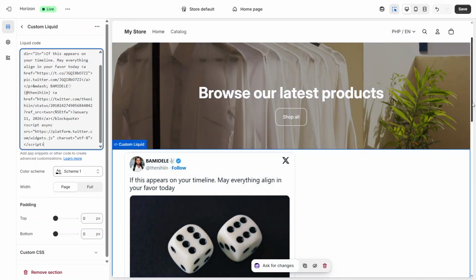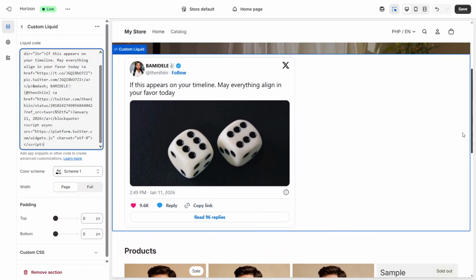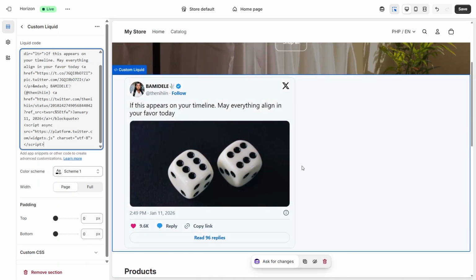If you want to feature more than one post, you can repeat this process and add additional custom liquid sections for each tweet you want to highlight. Once everything looks good and you're happy with the placement and appearance, go to the top right of the editor and click Save. Your embedded Twitter post is now live on your Shopify store.